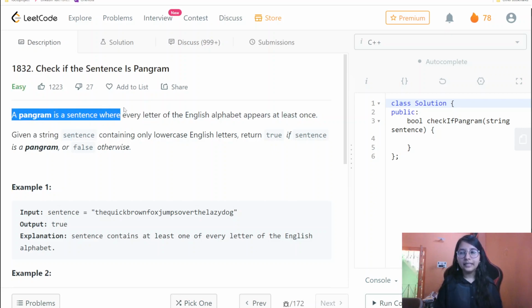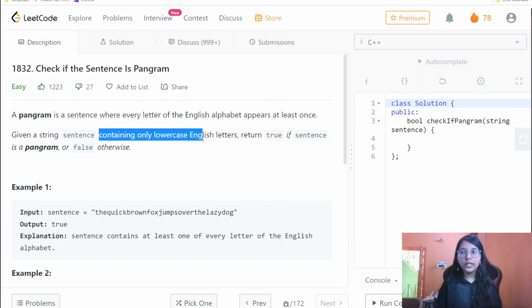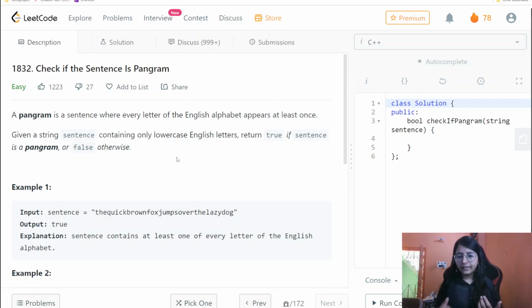A pangram is a sentence where every letter of the English alphabet appears at least once. Given a string sentence containing only lowercase English letters, return true if the sentence is a pangram, or else false. So a pangram is a sentence in which all the letters of English would be there at least once, but more than once could also be there, but all the letters should be present in that sentence. So that is a pangram, right?